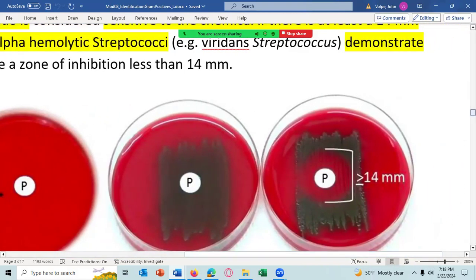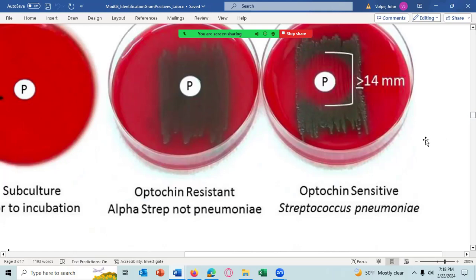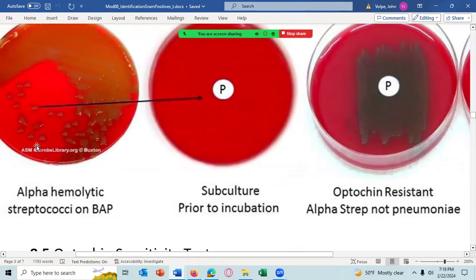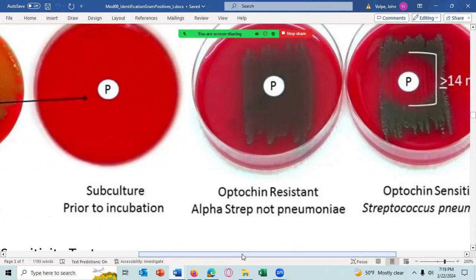If the plate is negative for optochin sensitivity, meaning there's optochin resistance, there's either no zone of inhibition, or the zone of inhibition is less than 14 millimeters, and no zone of inhibition is less than 14 millimeters, then we say it's optochin resistant, and this member of the Streptococcus family that promotes alpha hemolysis is not Streptococcus pneumoniae. It's some other alpha hemolytic member of the streptococci family. Any question about that?